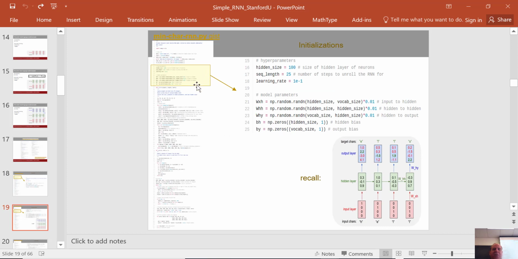And then the next part is initialization. For example, in the choice here, hidden size, what's the size of the, in this case we call it the state, the hidden units. We chose 100 hidden units. You could choose any number, obviously. The sequence length, he chose a sequence of 25. The learning rate is e to the minus 1.